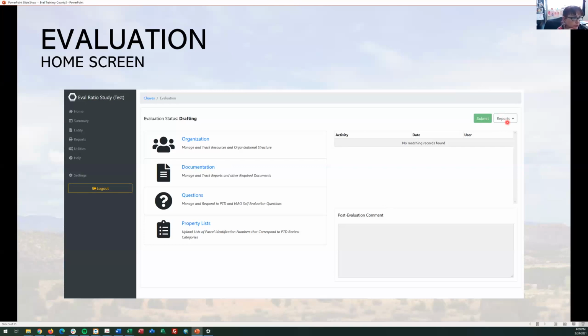Directly to the right of it is a reports button. You'll see report buttons similar to this all over the application. Anywhere there's a reports button, there are applicable reports you can run. In this case, your evaluation homepage is where you would access, say, your evaluation report, and that's where you'd see it.